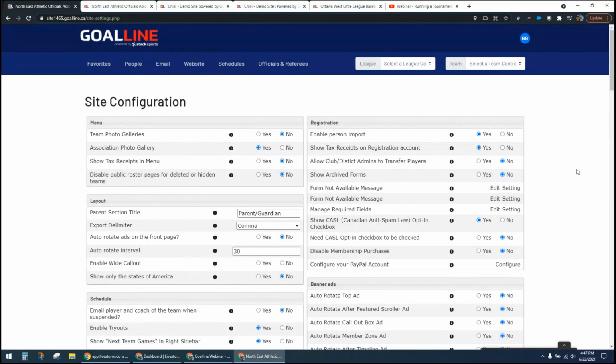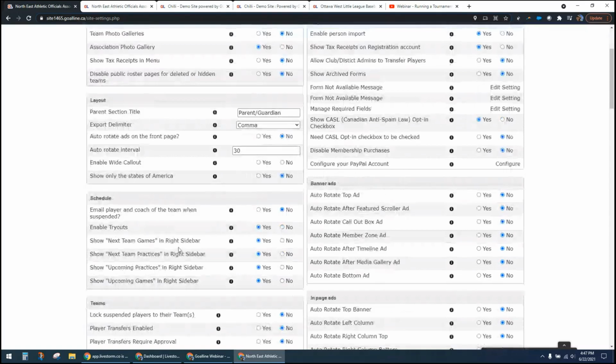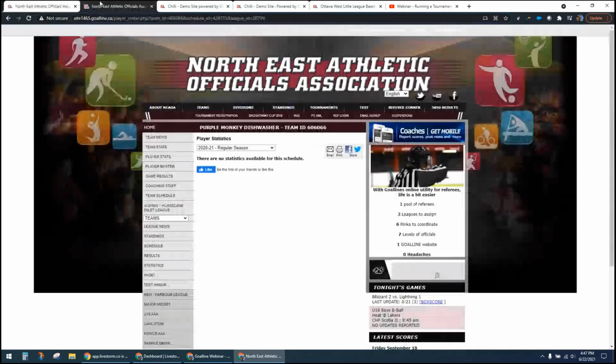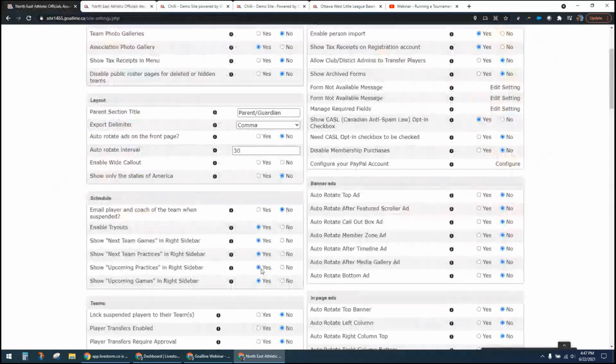There are some other options when it comes to scheduling on whether or not you want to show some certain items in your sidebars. Over here on my site, I have tonight's games and latest scores, upcoming games, and upcoming practices. This is where I can turn those on. If I don't want those to show, I don't have to. I can turn those off by saying no to these items. And that way they won't show up over there in that sidebar for me.